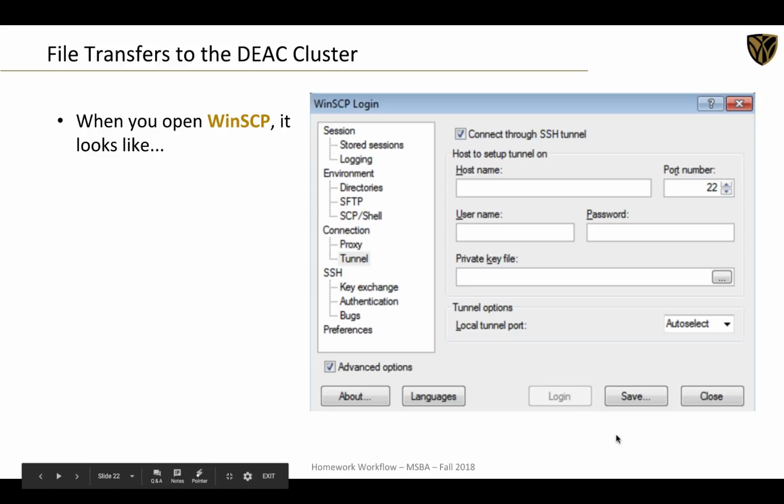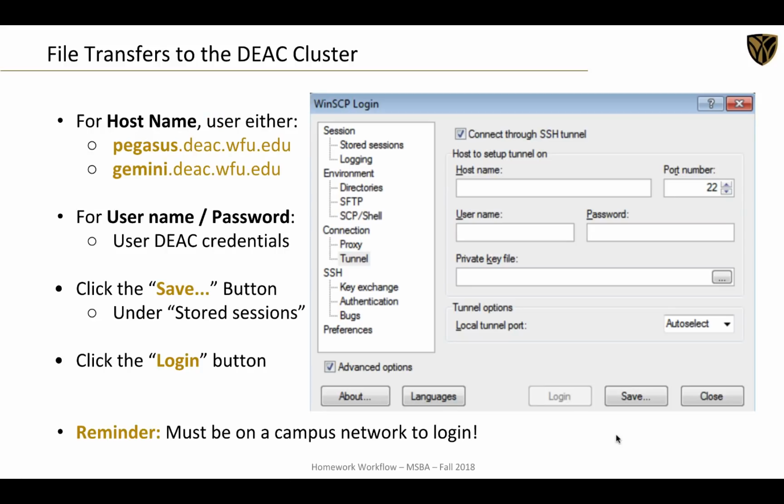Let's go over some WinSCP steps. To connect to the cluster, enter one of the DEAC cluster head nodes as the host name. Again, that's either pegasus.deac.wfu.edu or gemini.deac.wfu.edu. Same as with PuTTY, you need to type the entire host name to connect. You'll also need to provide your cluster username and cluster password. Click the Save button if you wish to easily connect in the future.